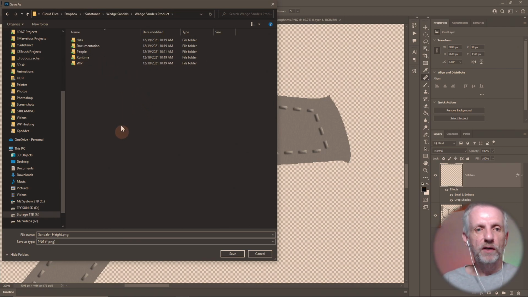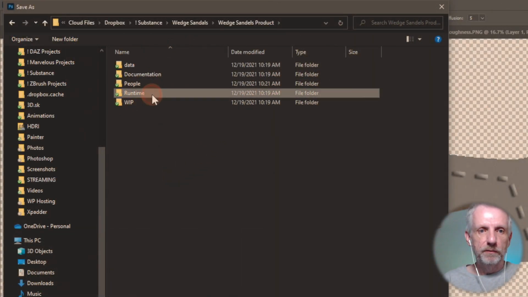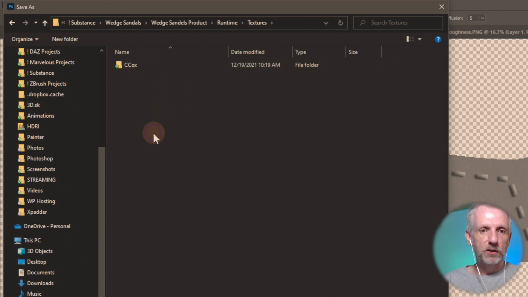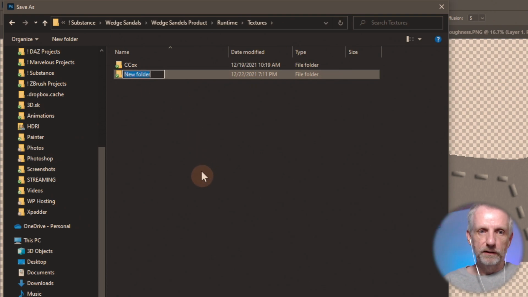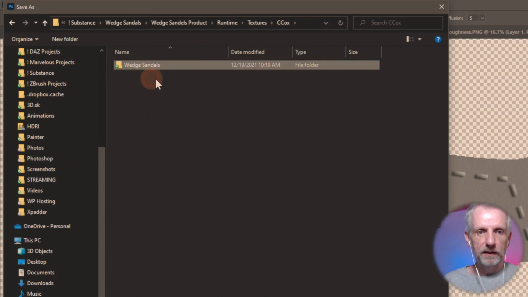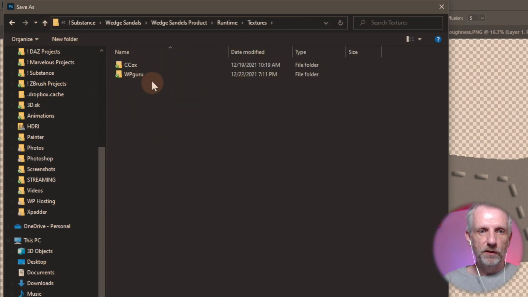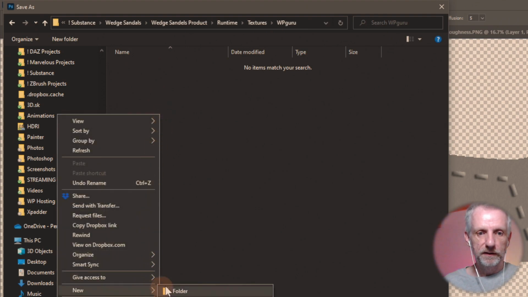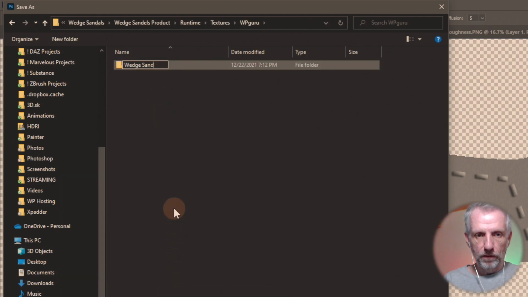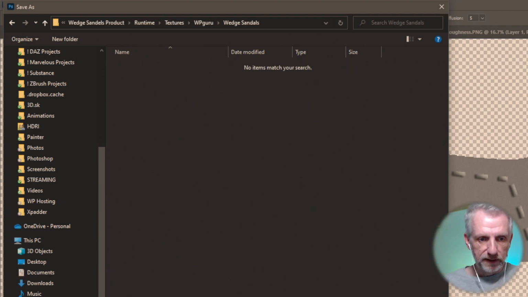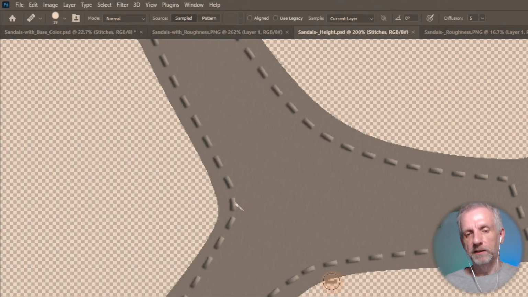So I'm going to put this right into the data structure so that I don't have to set this up again. So it'll be in runtime textures. There's CCOX, so I'm going to make myself a new folder here, which I will just call WP Guru. Chris has done his under Wedge Sandals, and this is where the maps are. So I'm going to follow this example. I'm going to go into here and call it Wedge Sandals, and then in here I'm going to call it Sandals Height. The file name doesn't matter all that much, but this is going to be our final map then.